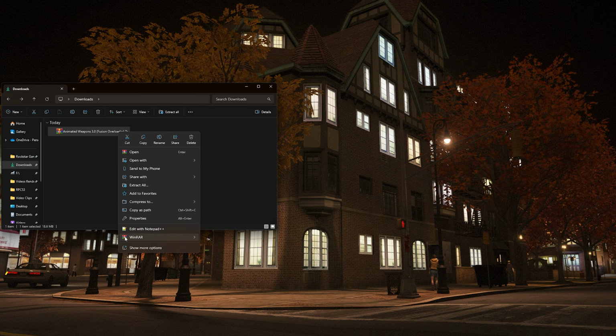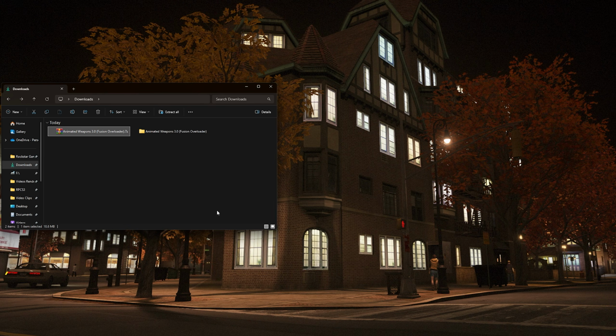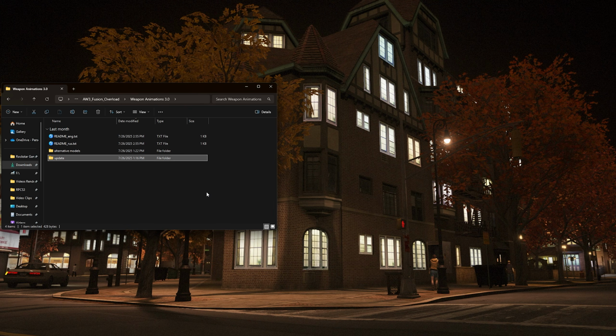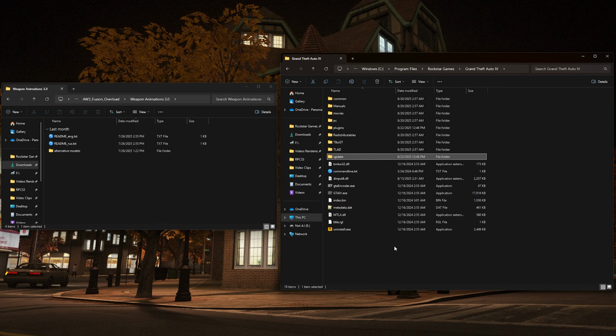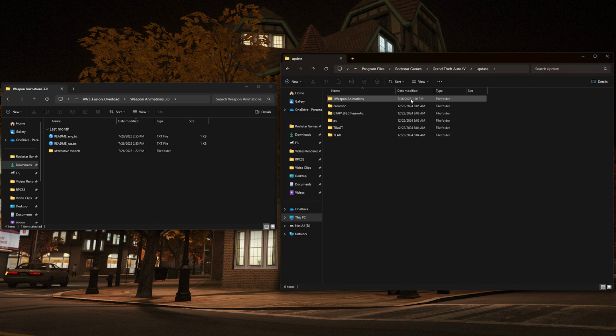For FusionFix users, first extract the zip file, then navigate through the nested folders until you reach the update folder. Then drag or copy that update folder into your game's root folder. Then you'll need to check for one last thing. In the game's update folder, make sure that the weapon animations folder is listed above the FusionFix folder, as the mod will not work otherwise.